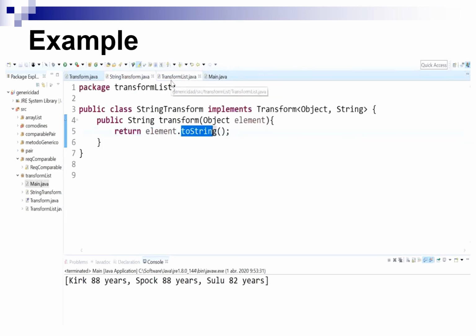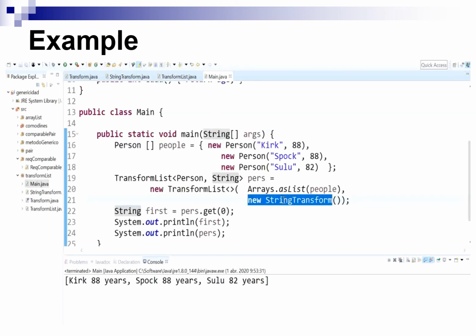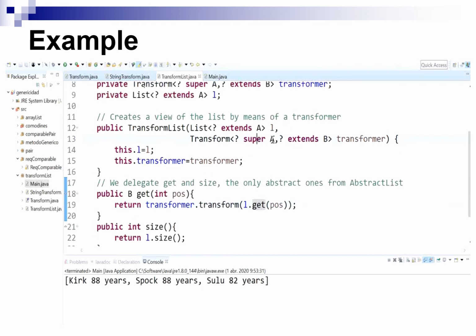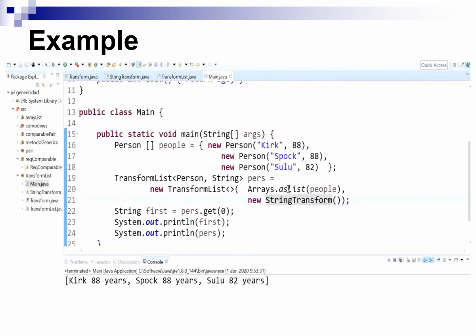string to list. But you see here that we are being more general, right? Because transform to list goes from Person to String, but this transformer goes from Object to String. We are okay because if you recall, in this transform list we do not require the transformer to go from A to B, but from A or any superclass of A, in this case Object, into B, String.